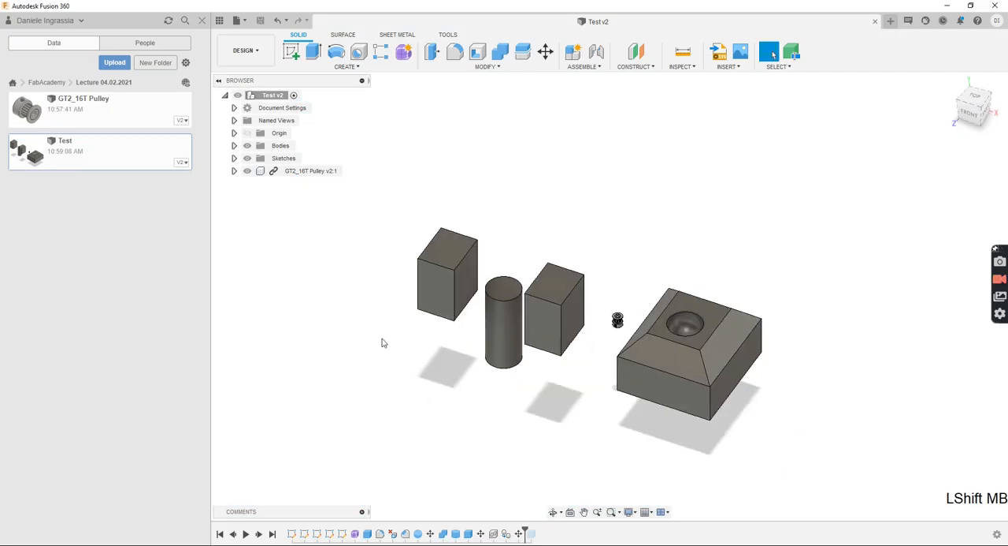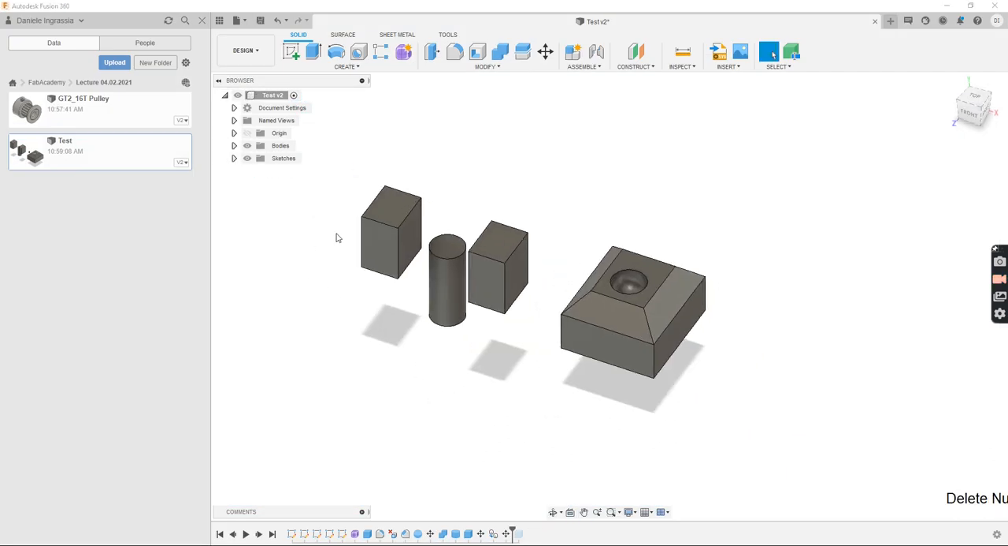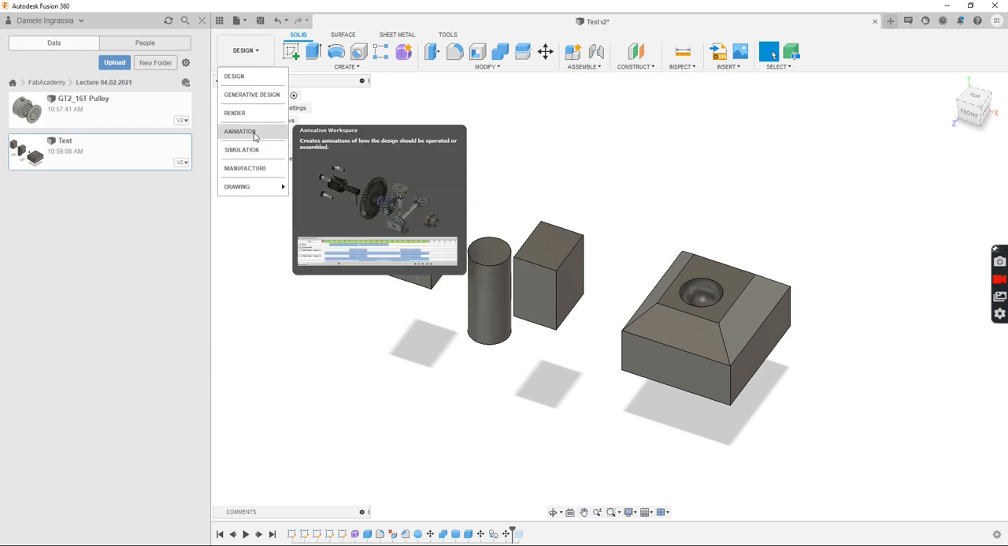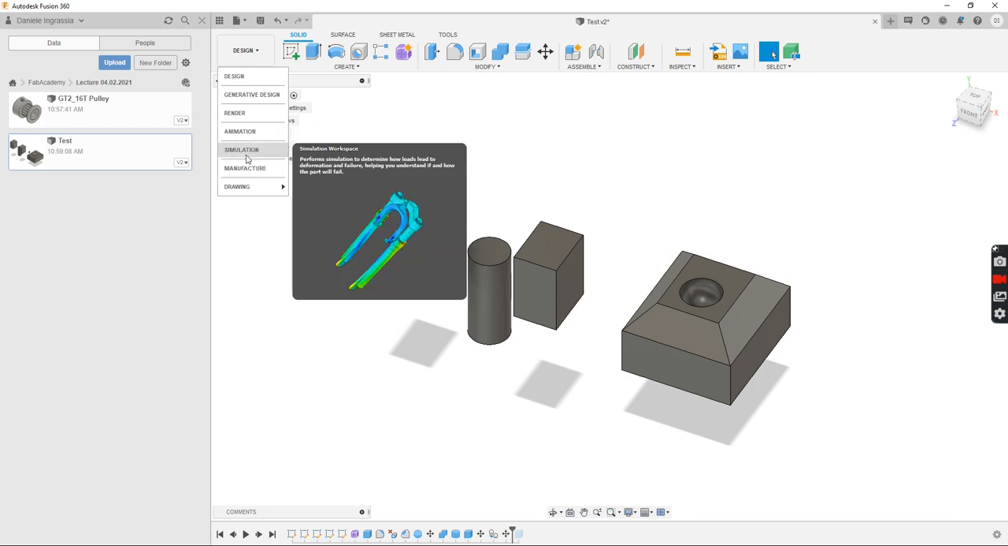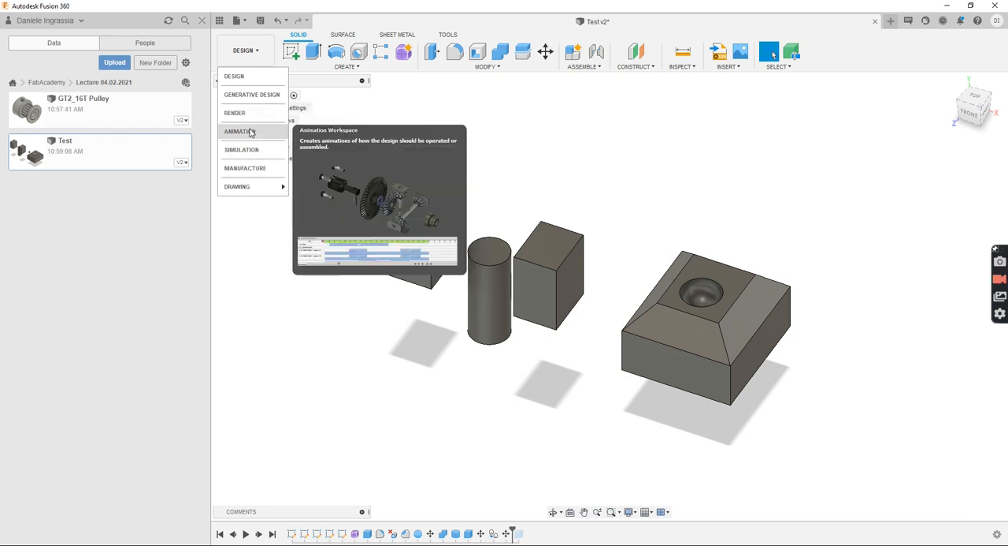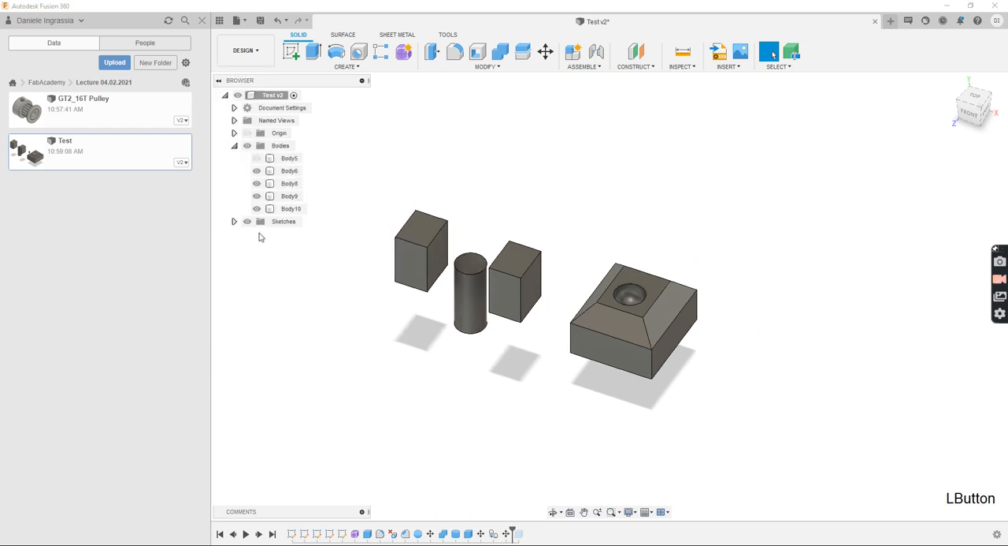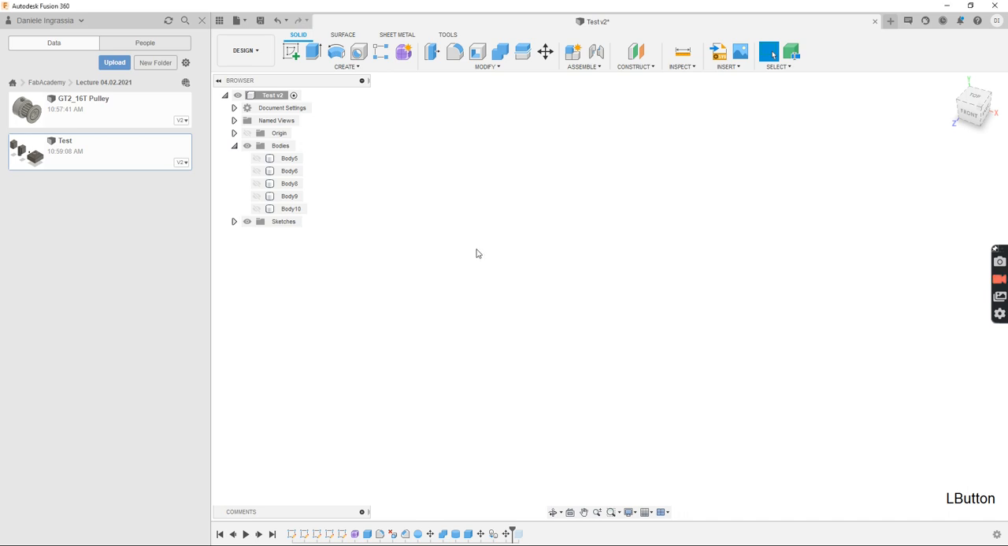Okay, but let's go back to what we were saying before, and let's go back a little bit to other workbenches. So I will show you a little bit about simulation and animation. So let's do a simple simulation first. So simulation, guys, you need to think about possible scenarios.